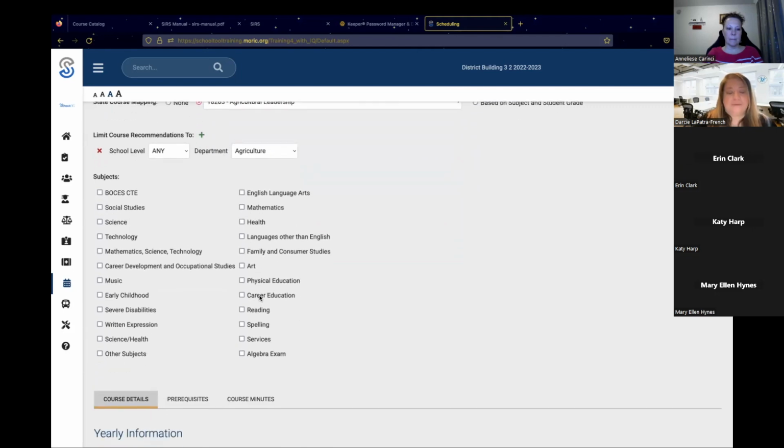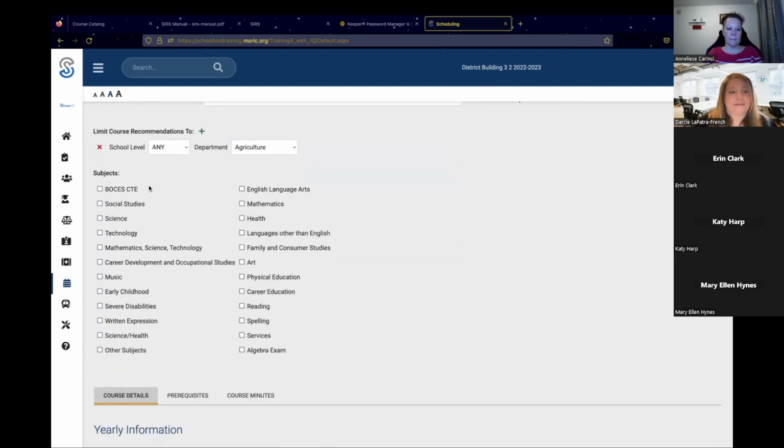Okay, going a little further down here, these are the subjects. Now, typically we only use these at the elementary level. However, we do use them as well for syncing things. So you may be familiar with the CTE box. This indicates that the course is a course that connects with BOCES, and we import marking period progress report grades for that. So don't check or uncheck this unless you know what you're doing for sure.